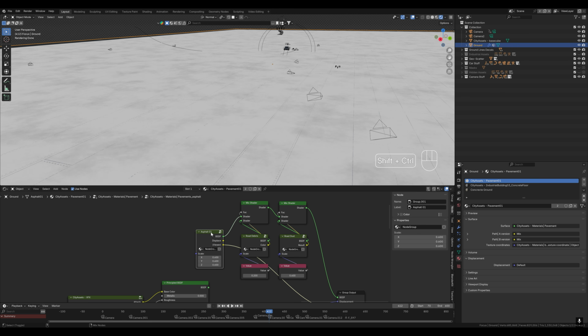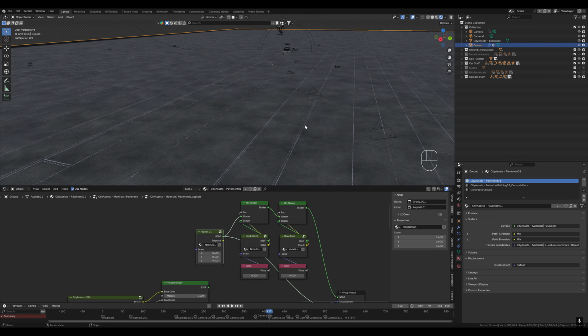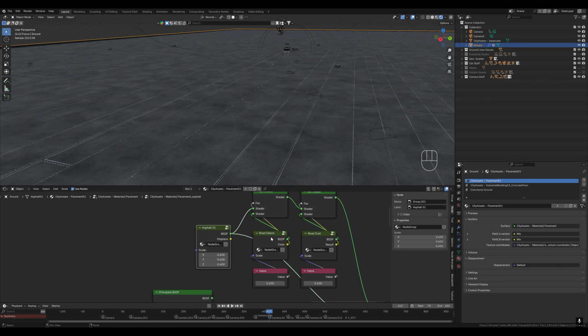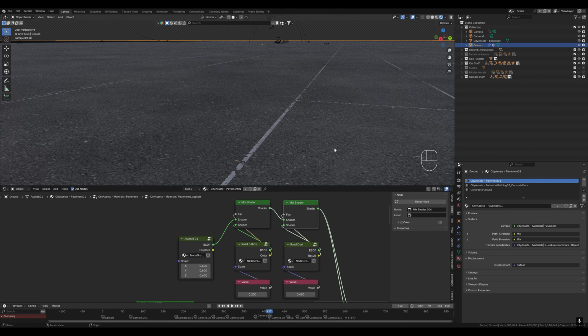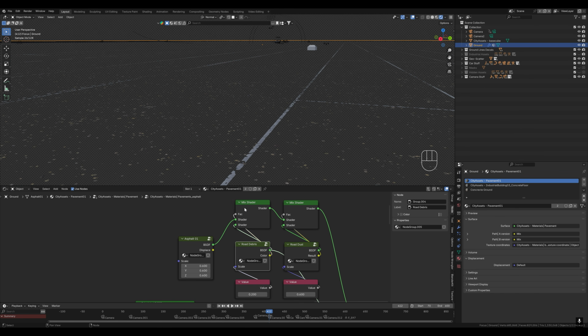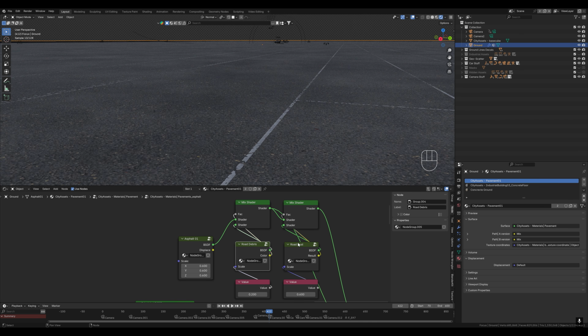Now, if we look at this, we already have a nice asphalt shader. Next, I added the debris and dirt textures. These shaders add a few more small details. You can find such textures for free on the internet. I connected the shaders using a mix shader node and used the alpha map as a factor. I did the same with the dirt shader next to it.